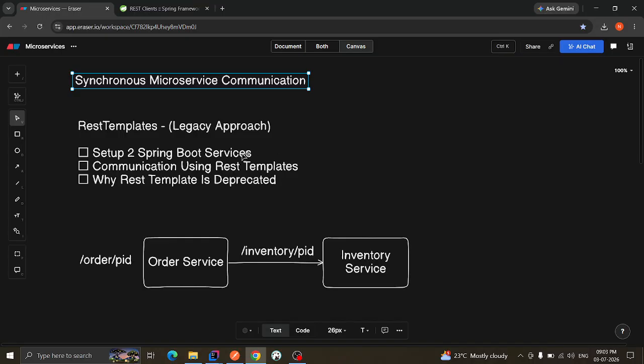So what is the agenda of this video: basically we will be setting up two Spring Boot services, and then we will try to make a communication using the REST template, and then we will see why REST template is deprecated. So that is the agenda of this video.